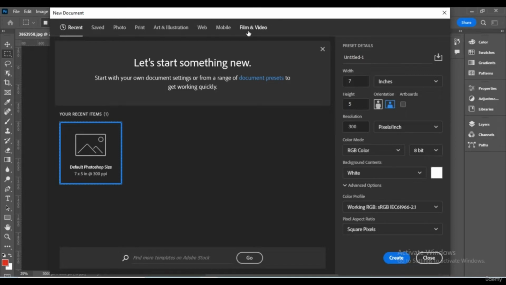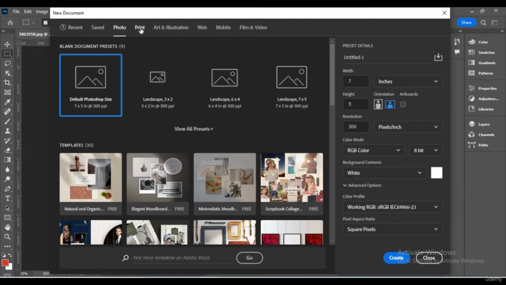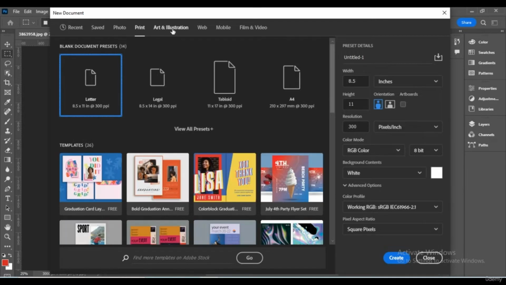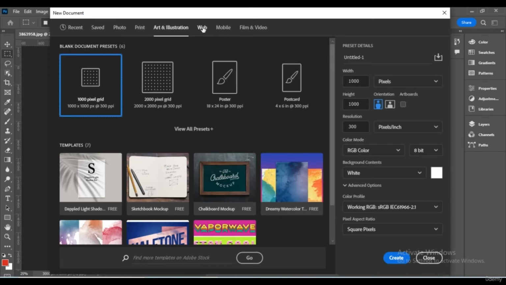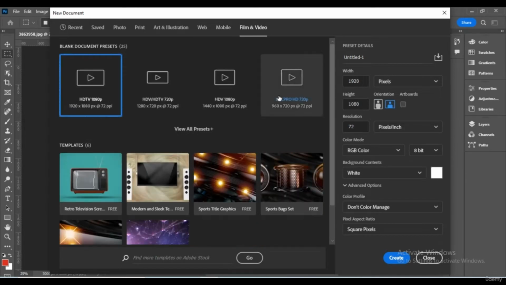the tabs over here. We got recent, saved, photos, print, art and illustration. In this tab, we have several and various dimensions for our new document. We can choose one of them.